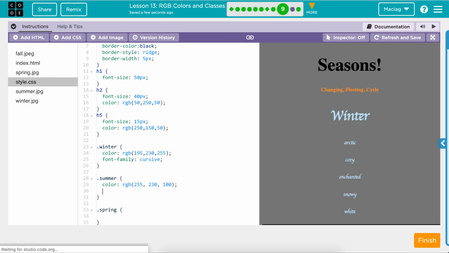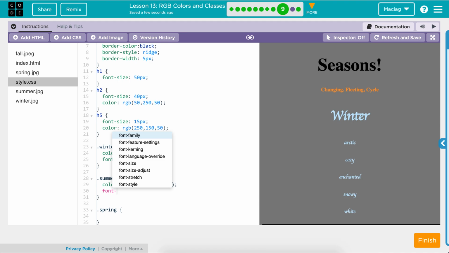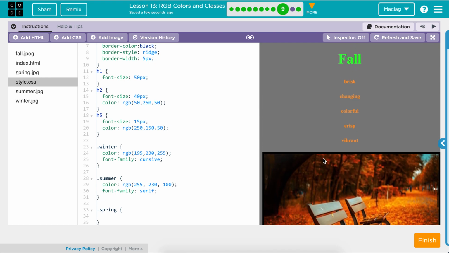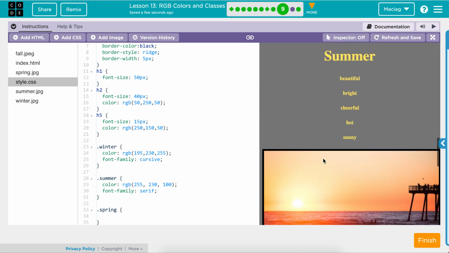It also said change the font, so let's go back to CSS. Summer. Let's see what my options are again. Let's do serif. Right, serif is when they have those extra little tails on all the letters. To me, that looks like summer. You don't have to use the same font family as me, but that's how we use classes.